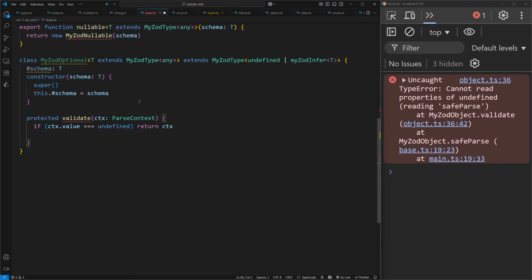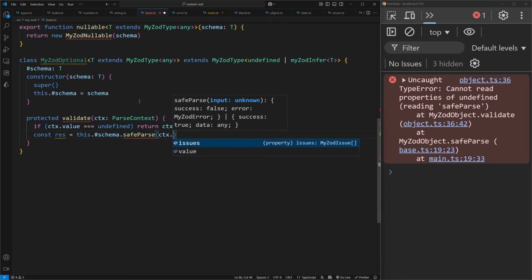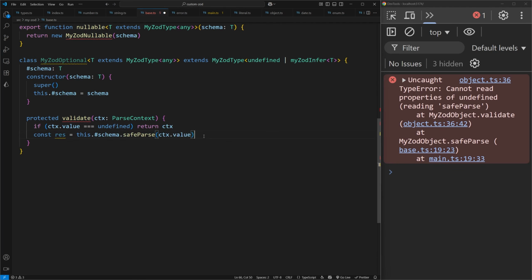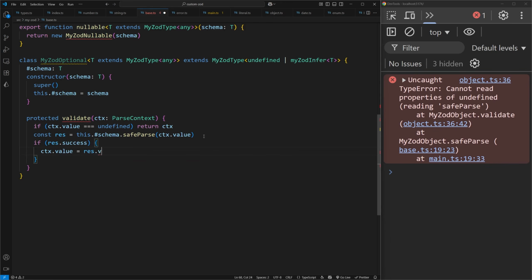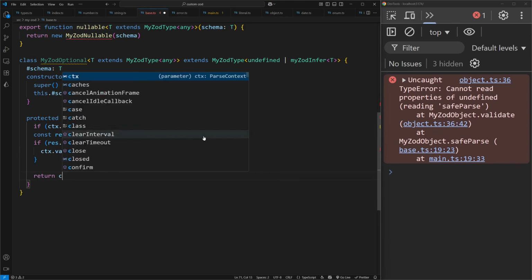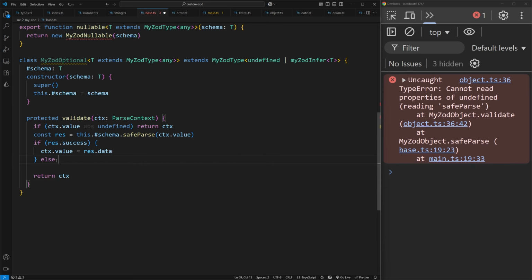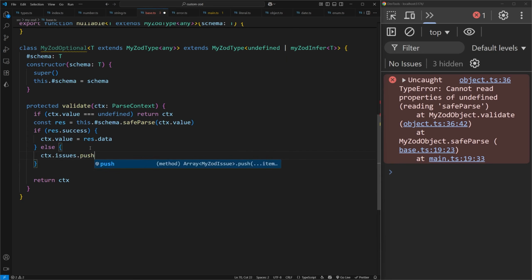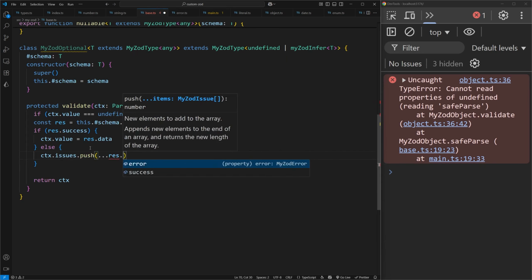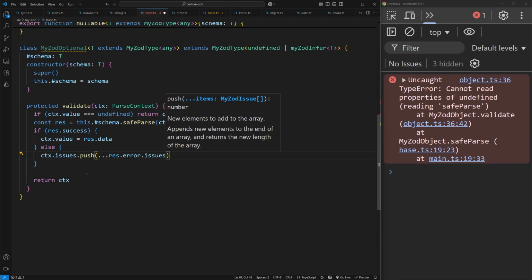So we essentially want to do what we were doing before. So we can say response is equal to this dot schema dot safe parse, passing it in that value that we get from our context. If our response succeeds, then our context.value is equal to our response.data, and we can return our context. Otherwise, if we have an error inside of our code, we need to get the issues. So we're going to say our issues are going to take all of the response errors, and it's going to get the issues directly from them.